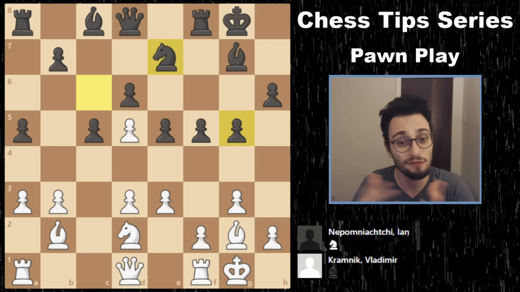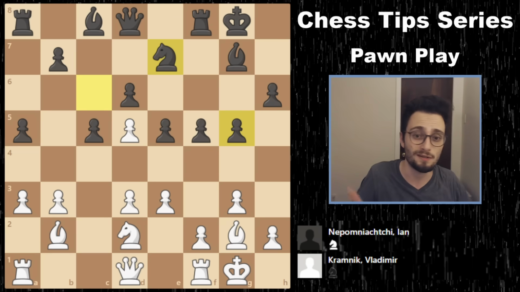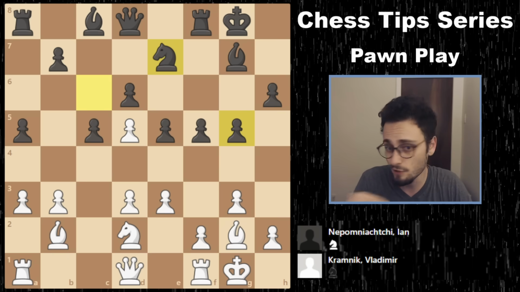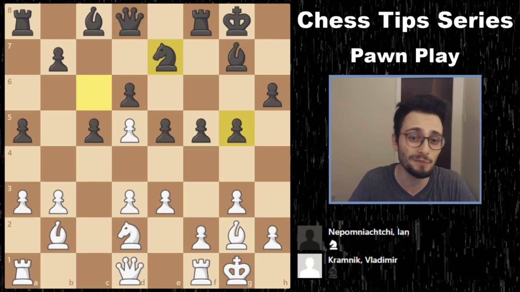This is a game played between Vladimir Kramnik and Jan Nepomniachtchi. And, well, both sides have 8 pawns. It's as maximally chaotic as it can possibly be. Pawn breaks are going to be super essential here. How many of them does white have?